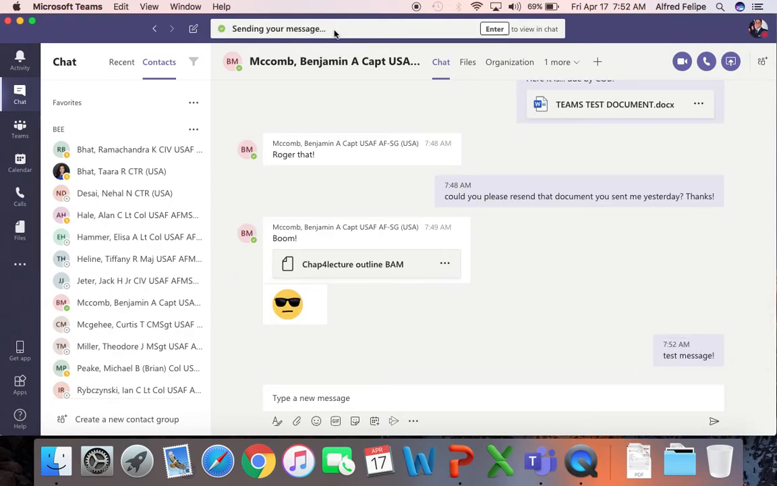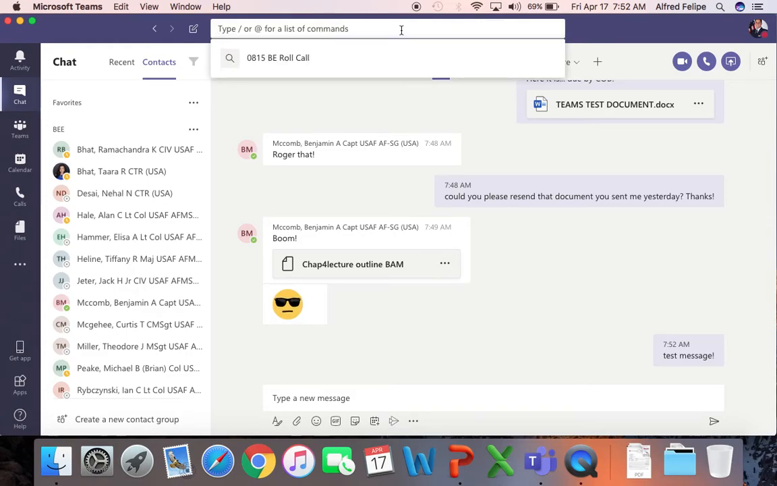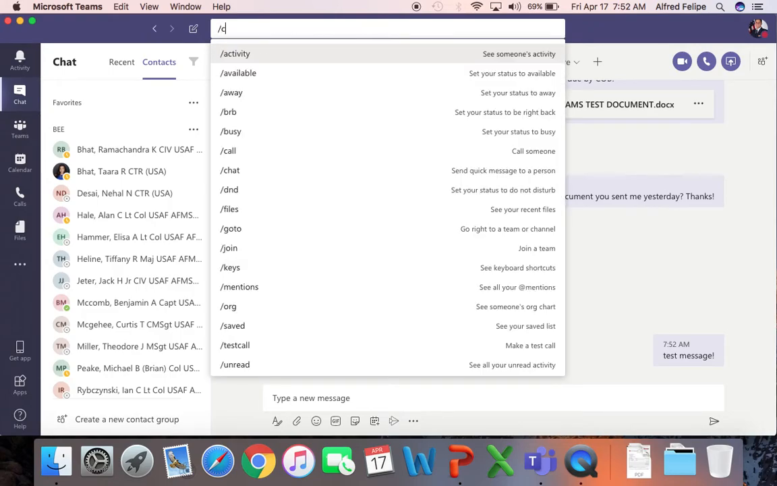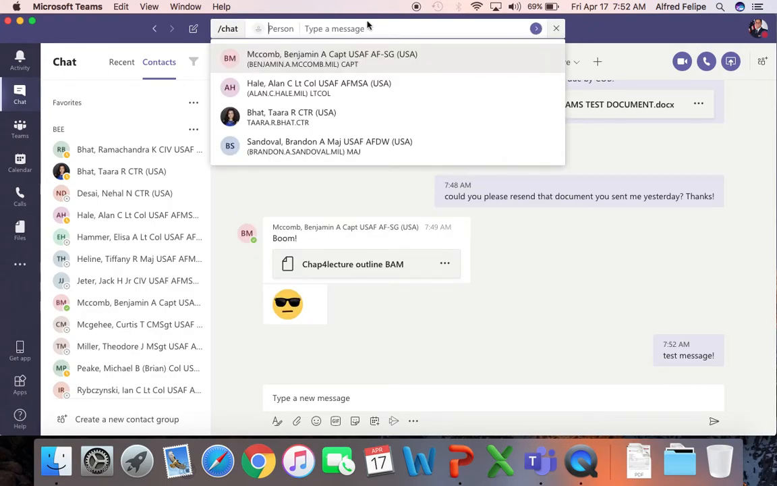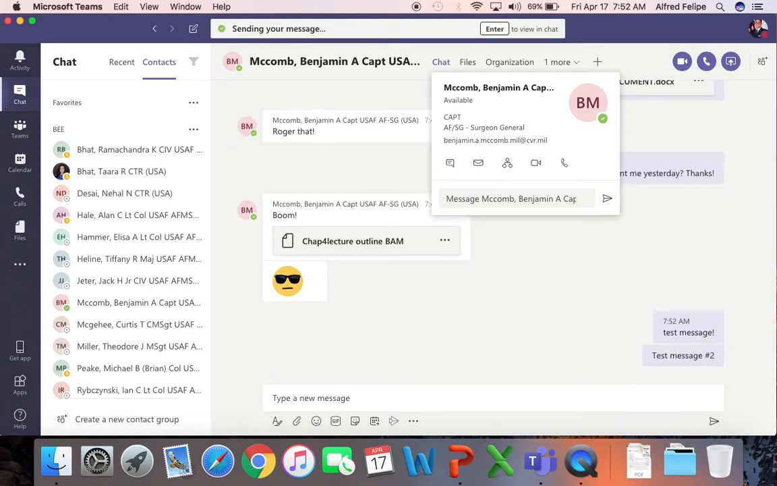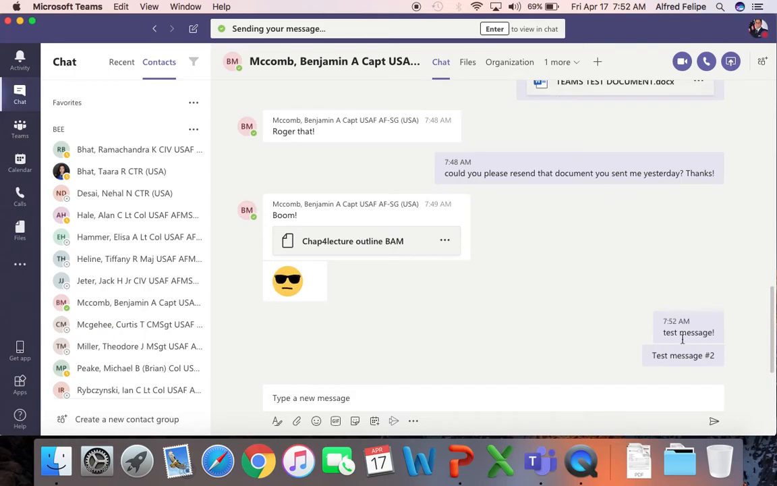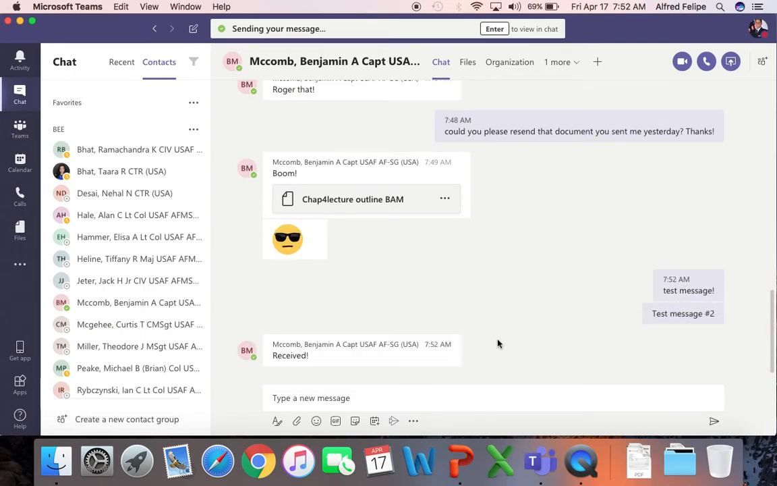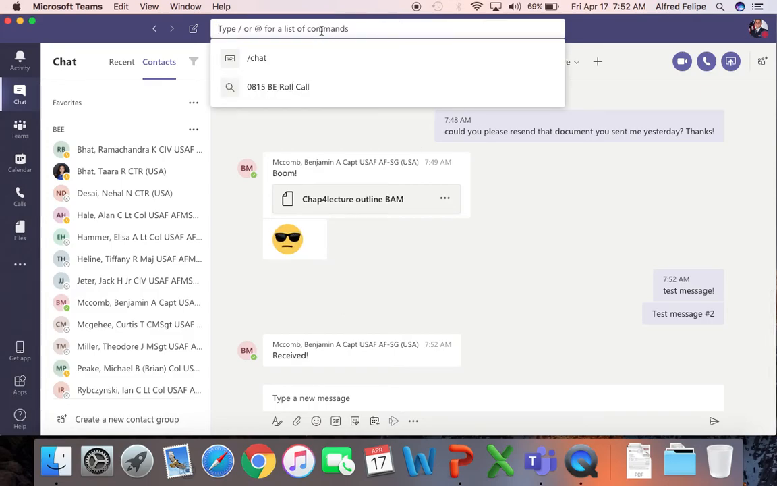So it's like you would do an @ reference on Facebook or on social media. Or another way you can do it is \chat, and it will pull up the chat function and it will ask me for the person, and I can click Captain Macomb and I'll put test message number 2. And so now, again, not just the chat functions within chat, but other ways to send chats if your screen is predisposed with some other function.